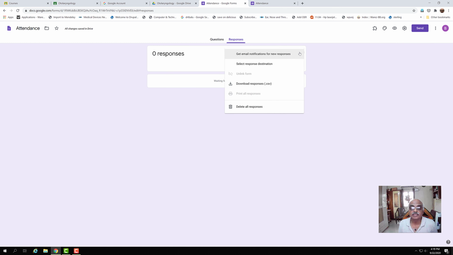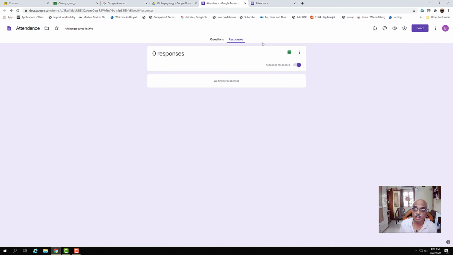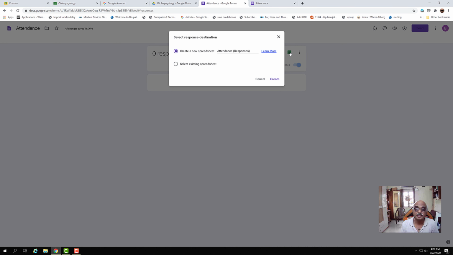And now here, if this get email notification for new responses is selected, the teacher will be getting an email for every response that is sent. And then here you can select a response destination if you want. Then you can download the responses in a CSV, or comma separated value, if you want. But what we want to do is, we don't want any of these things. We want to create a spreadsheet where the class attendance will be stored.